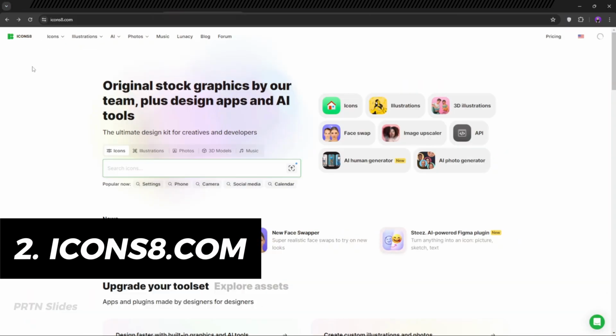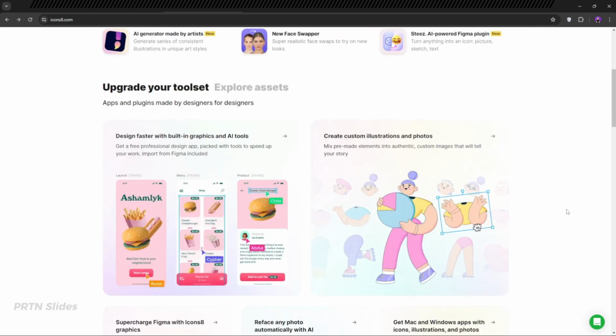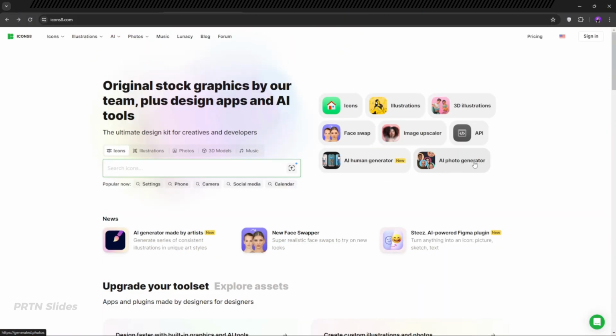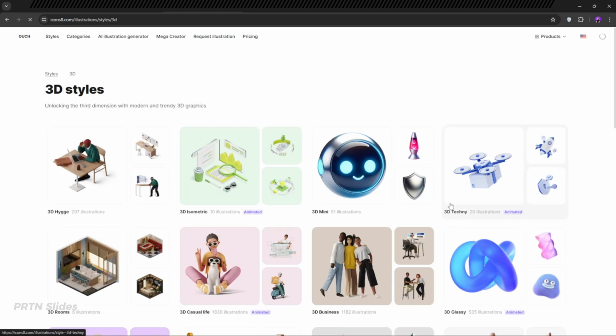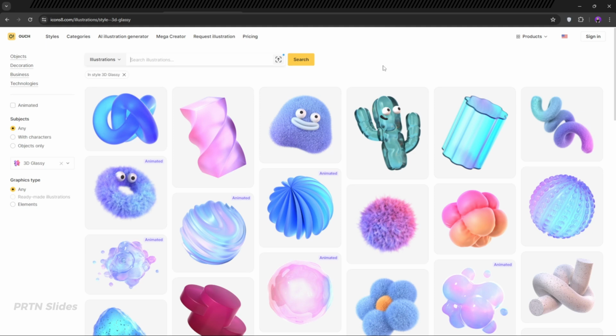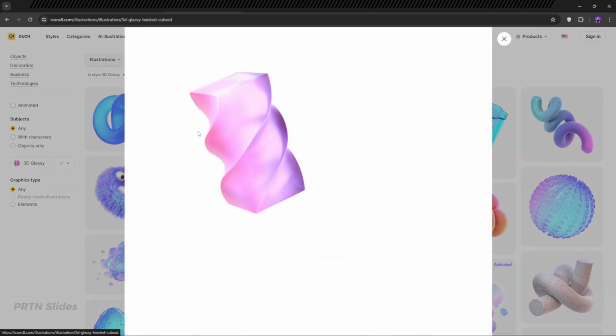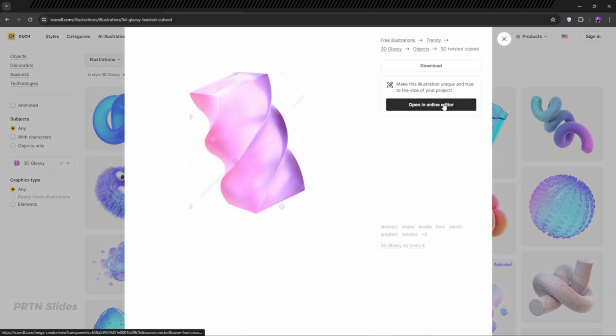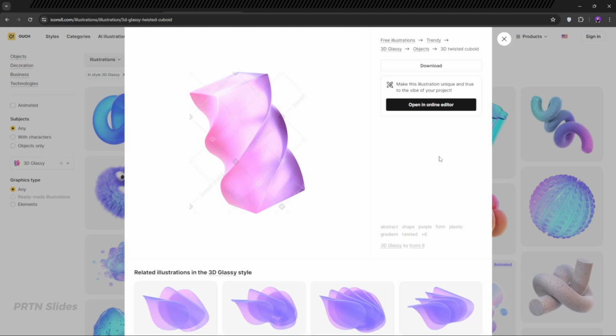absolutely perfect. All right, so moving on to the next one, icons8.com. Feel free to explore this website because they have an AI photo generator, AI human generator, face swap, image upscaler, API, icons, and illustrations. But what I like the most here is the 3D illustrations that they have. Although the downside is that you cannot download the 3D elements here. However, you could just download them in PNG format, as a low resolution photo, and it is completely free. Just do not forget the attribution, and it's for personal use only.